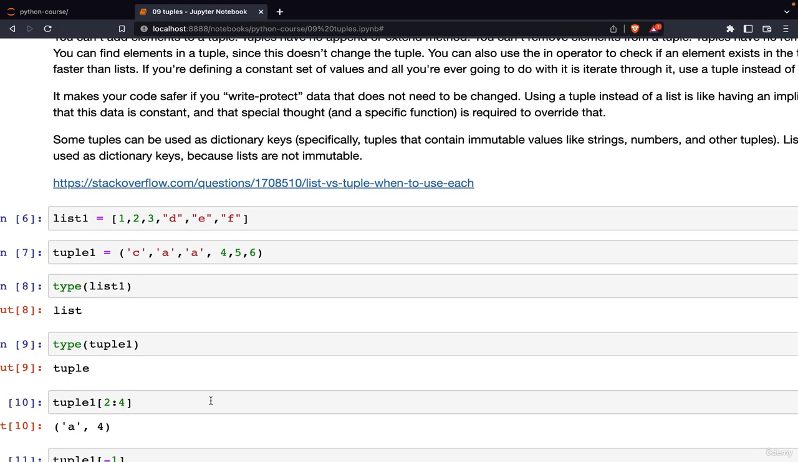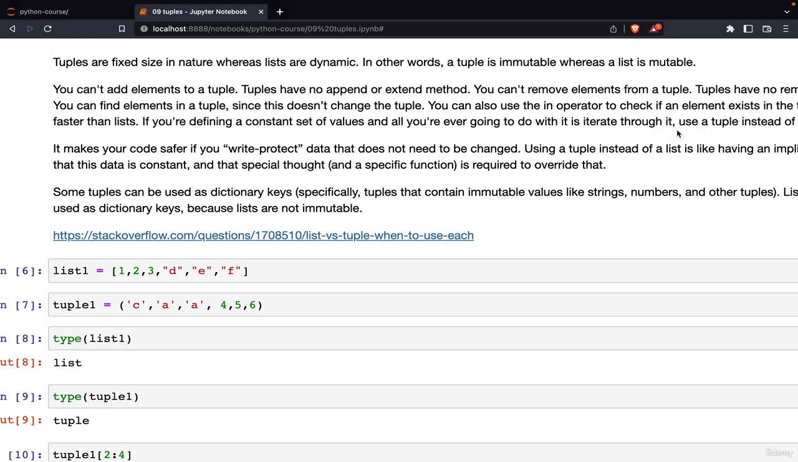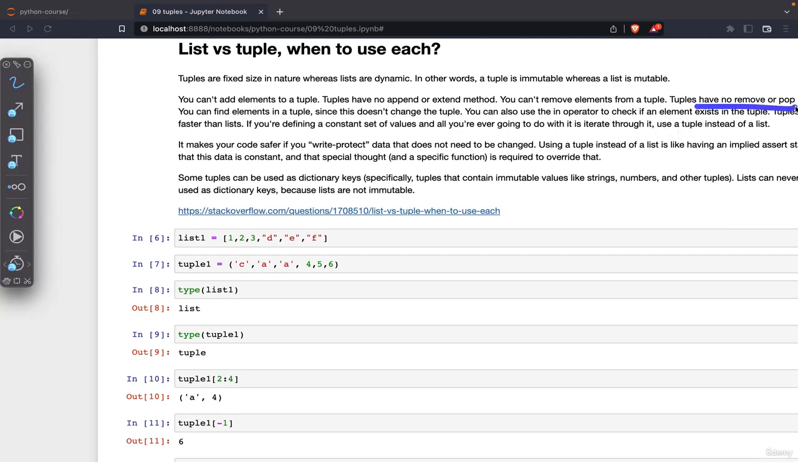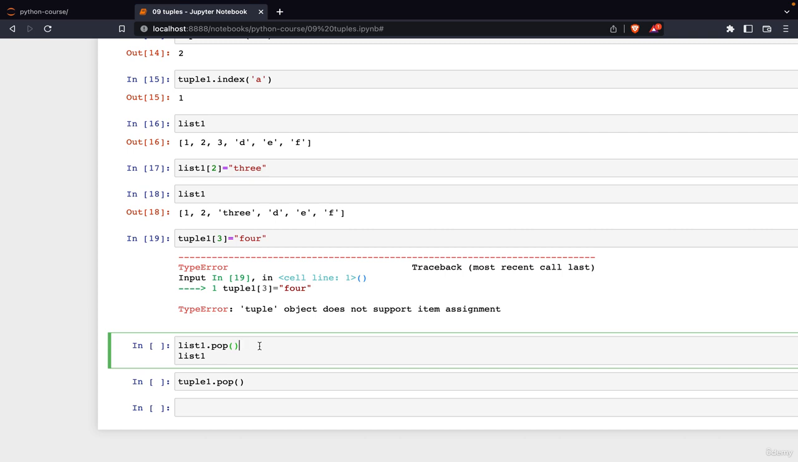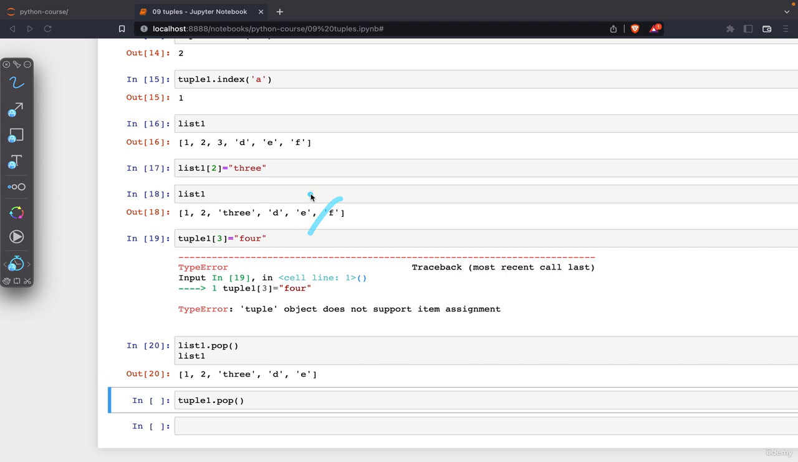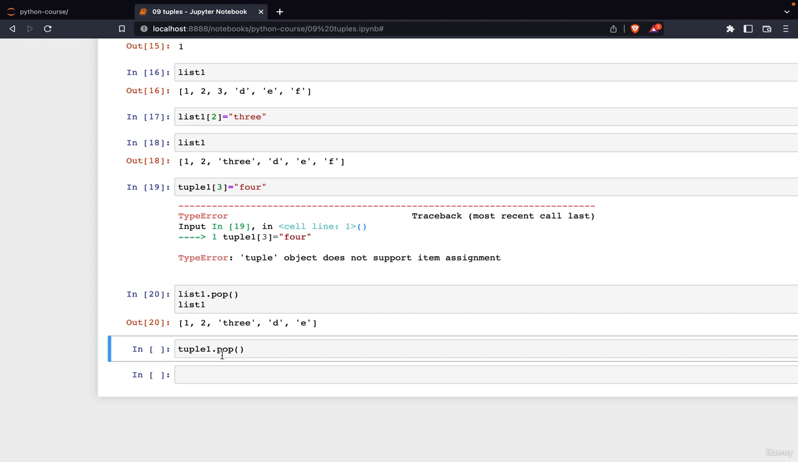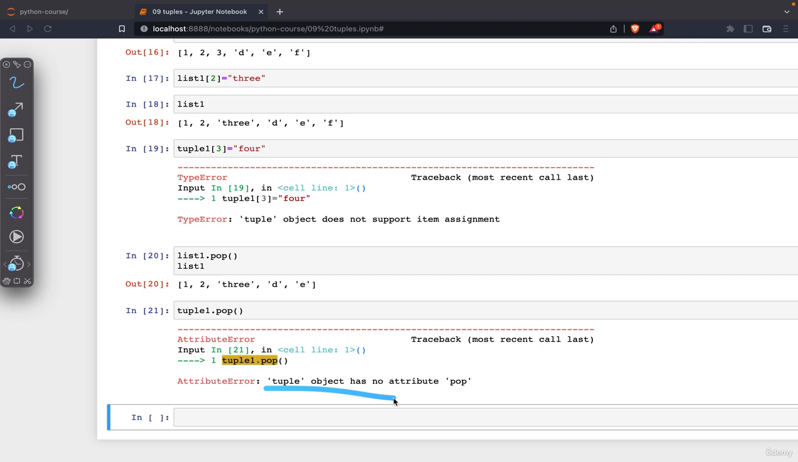And if you remember, we just said you cannot append or extend, and there is also no remove element, so you cannot use pop method. So tuples do not have remove or pop. So if you remember what we have learned in the list, we can have the list1.pop, and if you show the list 1 again, you can see we remove the last item. But if you try to use the pop method at tuple, you can see we have the error. The tuple object has no attribute pop.